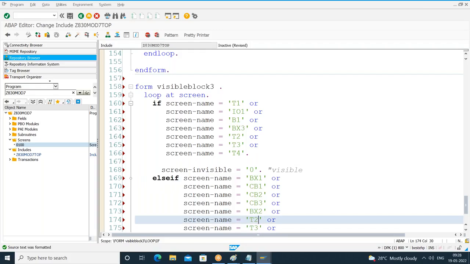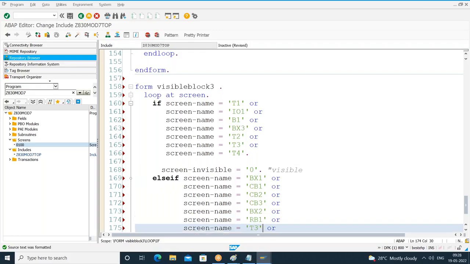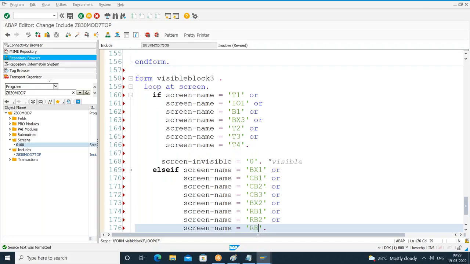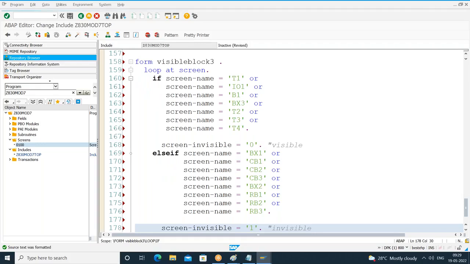This is BX2, and this is RB1 and this is RB2. I have to keep them invisible only. So RB3, that's all. Save it and just check for the syntax.